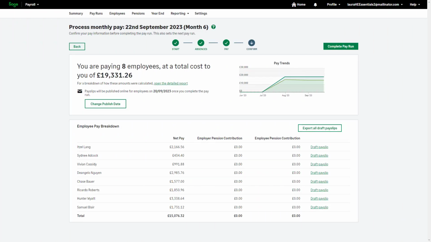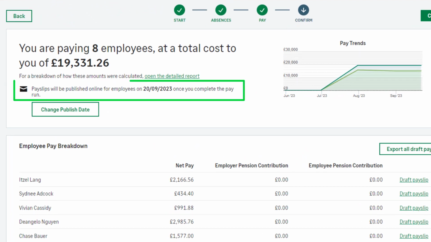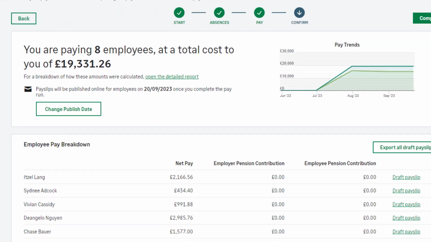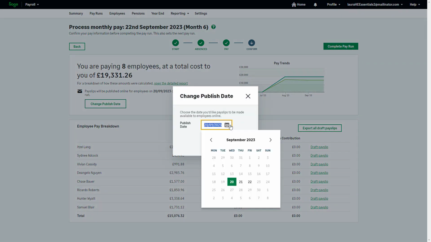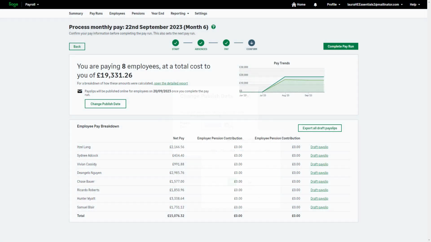Process your payroll as usual. When you get to the Confirm step of your pay run, the publish date for your online payslips is confirmed here. If you need to change this date, simply click Change Publish Date. Enter the new date and click Save. When you're ready to complete the pay run, click Complete Pay Run.